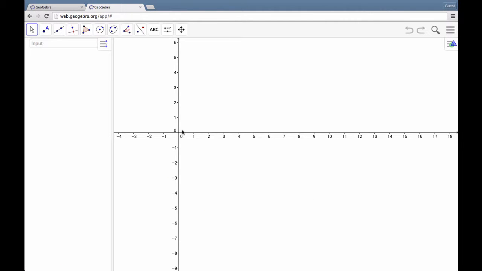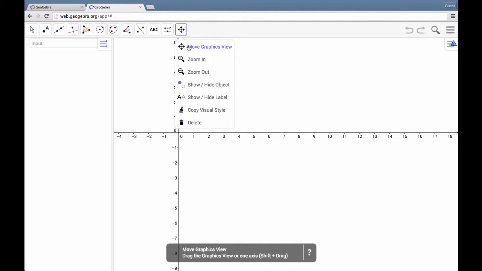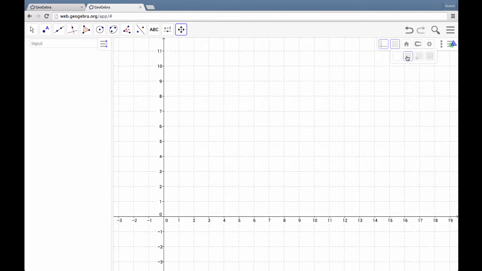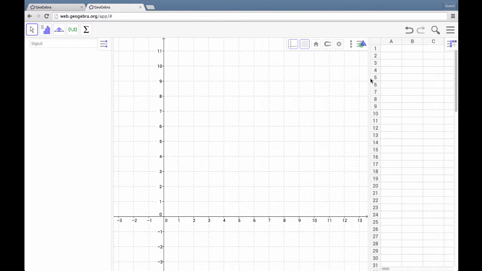In order to change the orientation of the axes, select the Move icon and move Graphics View so that just the quadrant 1 is centered. Next, select the blue triangle and green circle icon over on your right in order to select the grid. Grid lines should appear. Next, select the 3 square vertical icon in order to select the spreadsheet, and the spreadsheet should appear on the right.